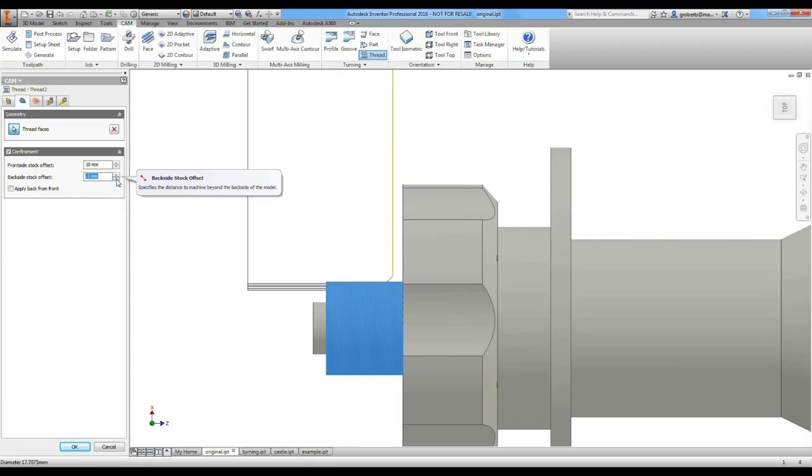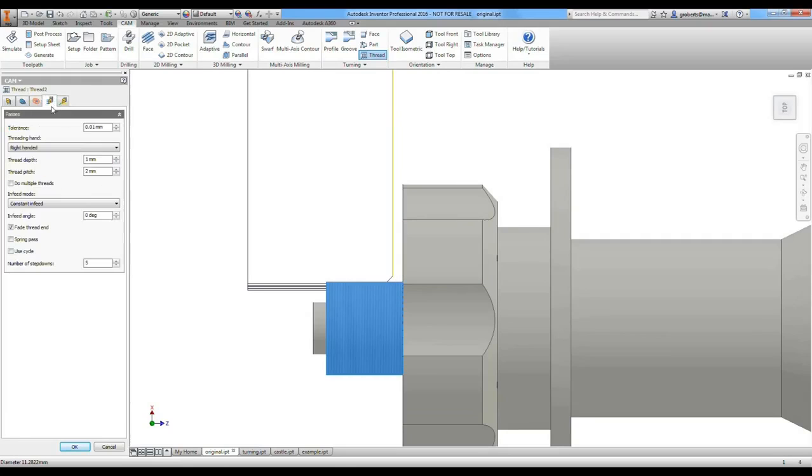So we'll set the backside offset as, let's say, -2mm, just to bring the thread a bit further back. And you can see the little angle that's bringing out on the thread. This is going to fade the thread. So if you don't want this angle there, you can just untick that and it will come straight out. So it's a right-handed thread. We can set the thread depth and the thread pitch in here. I'll leave the default ones for now and just press OK.